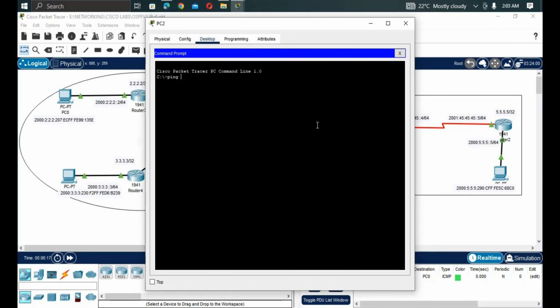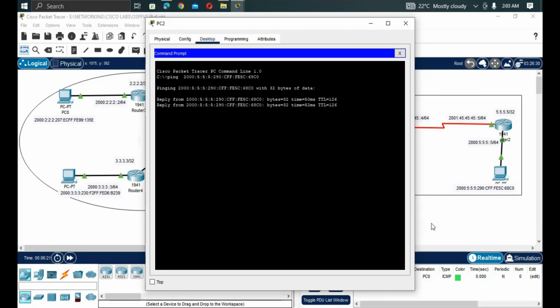So copy the address, Control C, come to this ping, copy paste that. That one is able to go through.